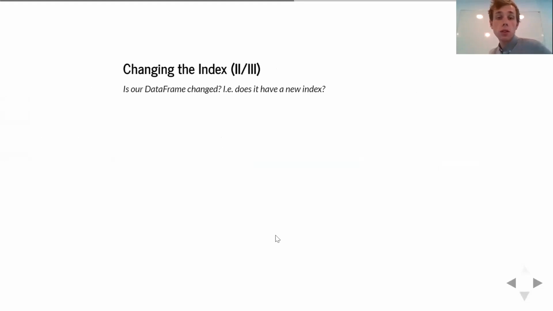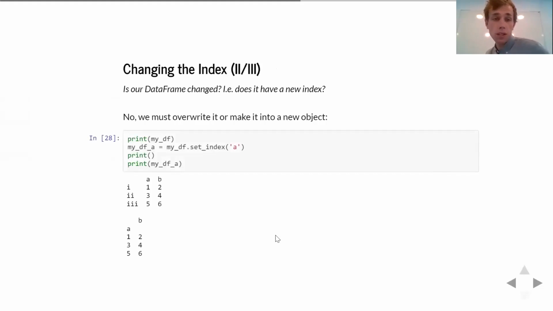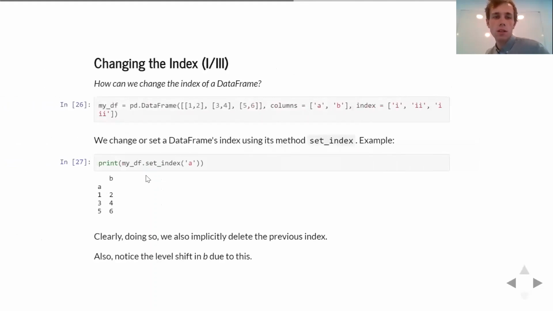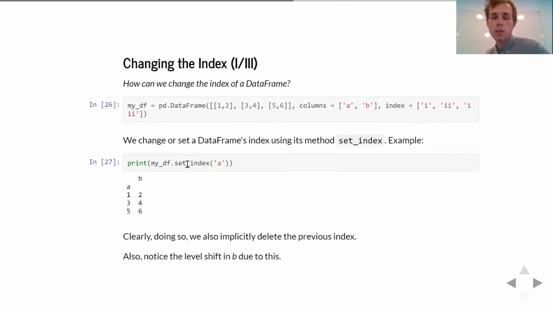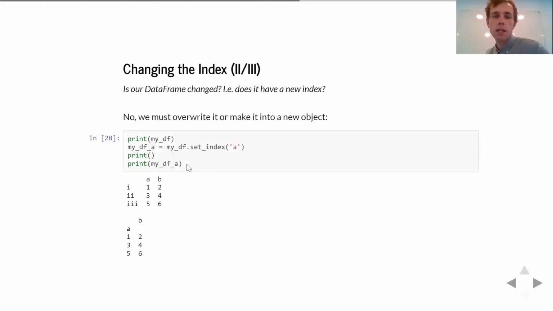Okay, so we may now ask, doing that, is our data frame then permanently changed? Does it have a new index now? No, it doesn't. In order to permanently change our index, we'll generally need to make it into a new object. So consider now that I'm just printing my df again, and you can see that it's not changed. So when I did this thing here, it was just temporary. Now that I print my df again, it just looks like the data frame that I created.